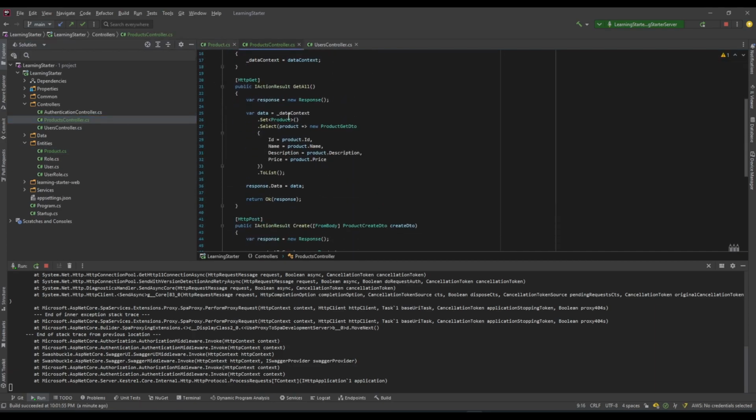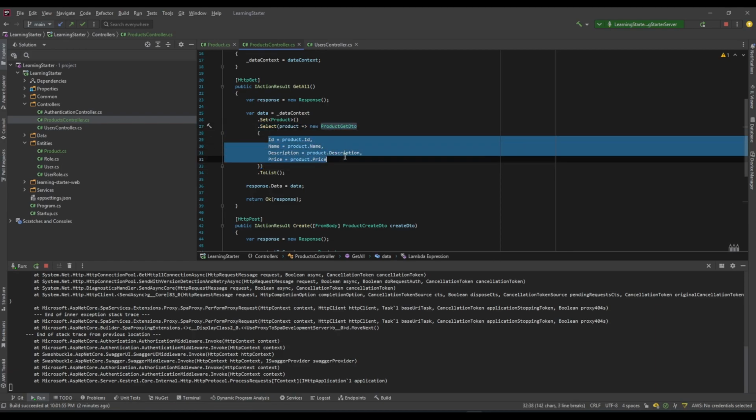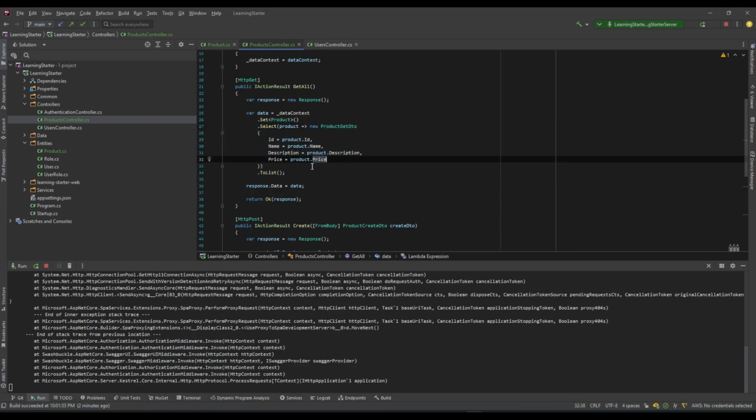Then our controller for the get all. So you new up a response. You look at your data context, set of products, and you select a new product get DTO. Map all your stuff, boring as heck, to lists, response.data is data, and you return OK response. This just returns an HTTP 200.